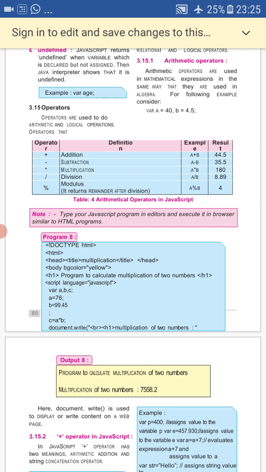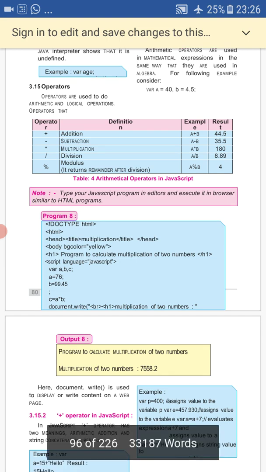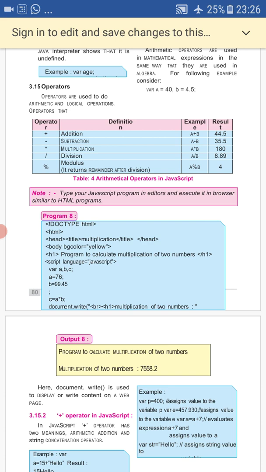So students, look at the example. In the first example, addition is a plus b. So the operands are 40 plus 4.5, and the result is 44.5. Now let's take another example, multiplication, a into b. A is 40 and b is 4.5. You can take any value, it is your choice. I have just considered this value. A into b, that is 40 into 4.5, is equal to 180. So this is the example of multiplication.